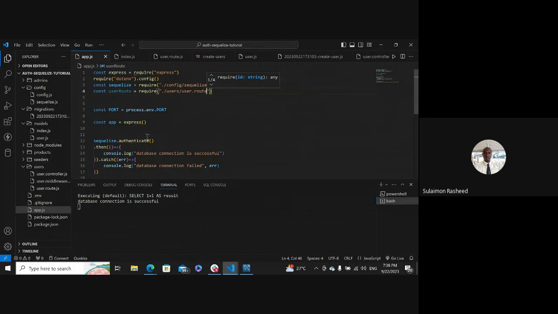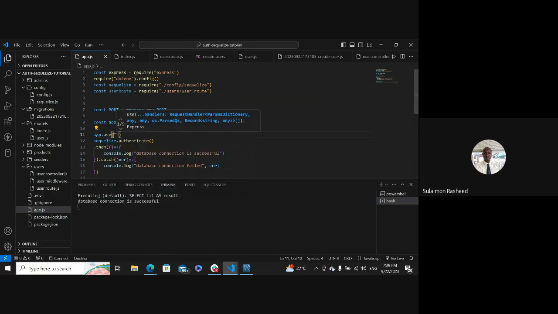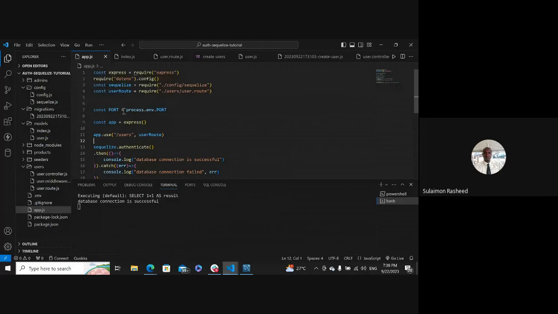So where are we going to write it? Immediately after the creation of the application, we can come here and say app dot use. We are going to use slash users, for the user route. The application rather, right? So let's go and run it now.